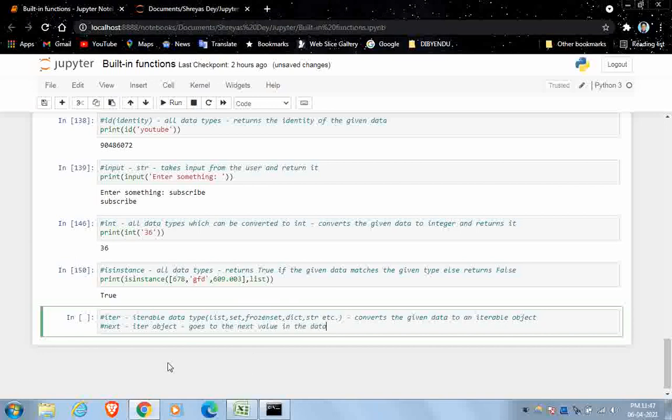So what these two do, okay, so this iterable data type, it converts it to iterable. So if it is converted to iterable, we can directly iterate it by using the next. For example, if it is list or set or one of these, then we need a for loop to iterate on it.